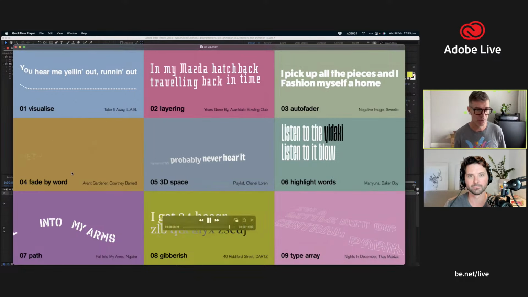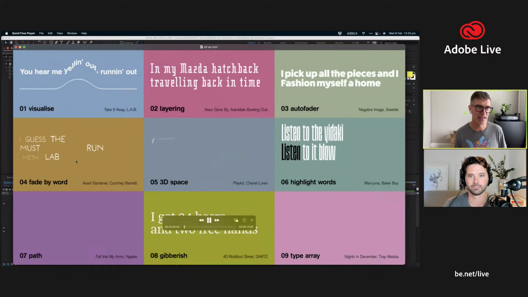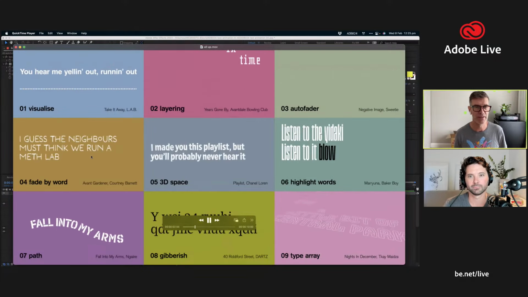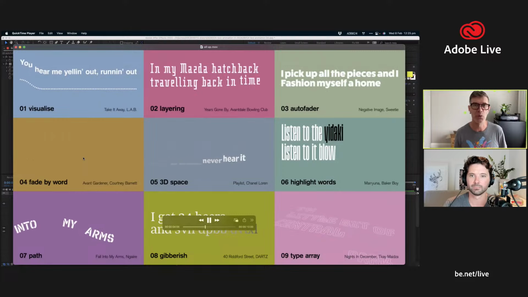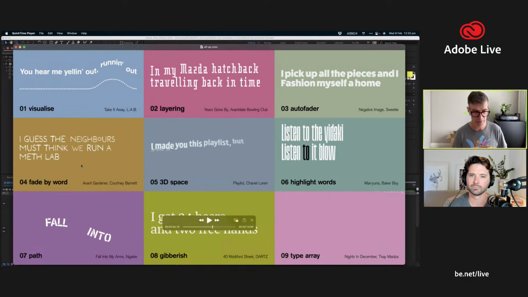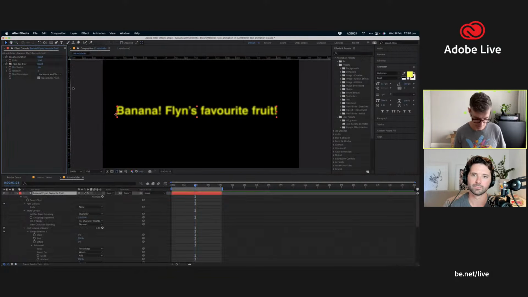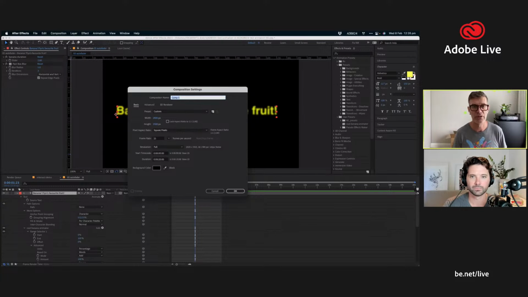This one, fade in by word, is actually pretty similar. The cool thing about it is that you just have to flick one switch, and then you can see they come in in a random order. So they come in just bit by bit. So let's start that one up. I'll call this word random.